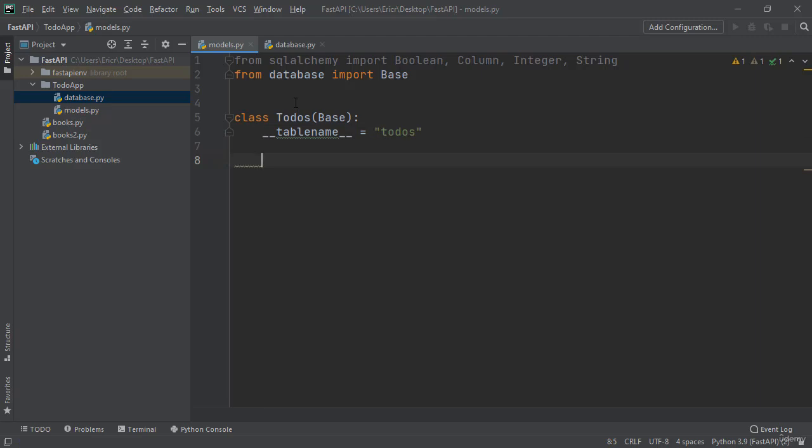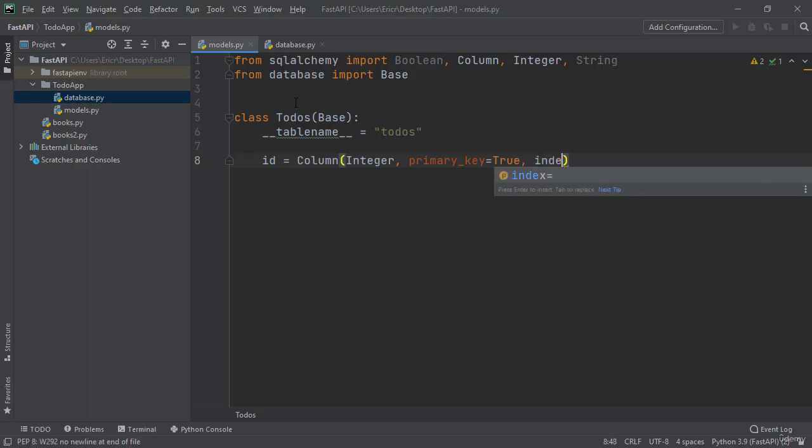And now we want to define the columns within the table. So we're going to need an ID, which is going to be the primary key for the to-do. We're going to want a title, a description, a priority, and if the to-do is complete. So I'm going to start by saying id equals Column, and then inside the Column, we're going to say this specific ID is going to be an Integer, and primary_key is True, and index is True.